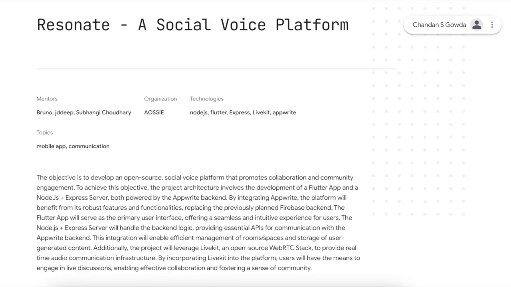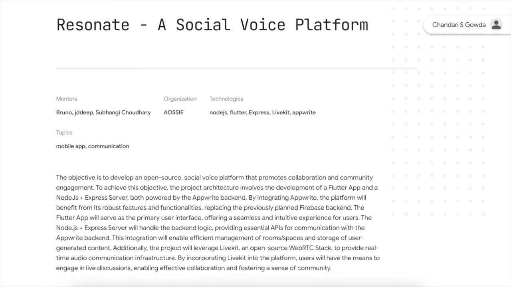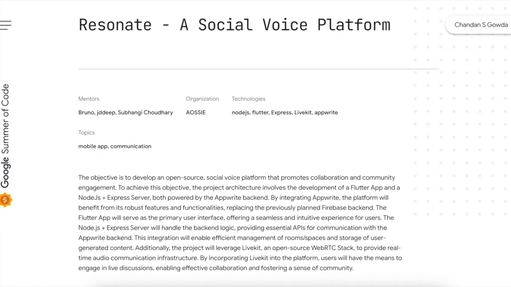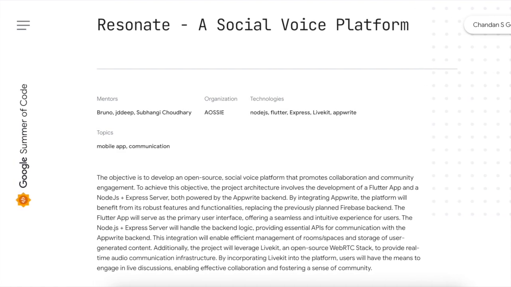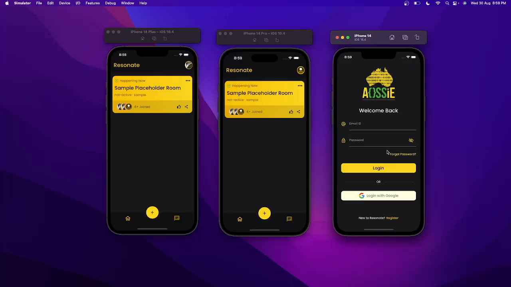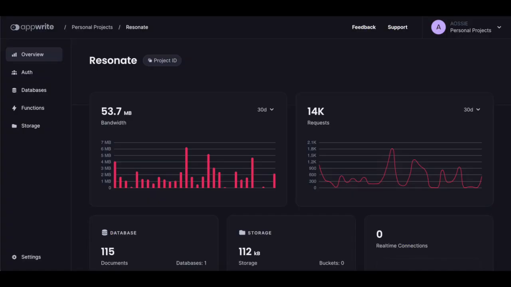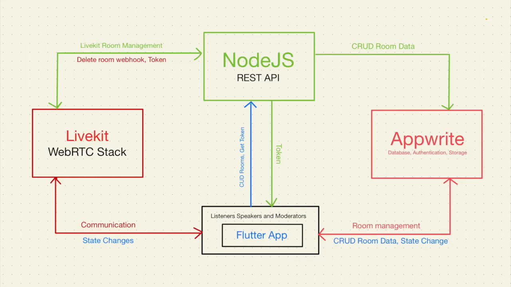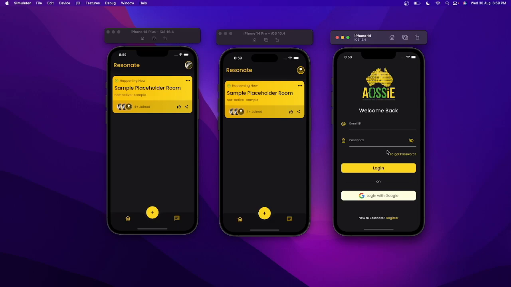This is Project Resonate for Google Summer of Code 2023. This is the work completed. I have implemented two functionalities, pair chat as well as audio rooms. We have made use of Appwrite as the backend, like backend as a service, and then we have used Node.js and Express to create a simple API, which is hosted on Vercel, for creating a room, joining a room, and deleting a room.